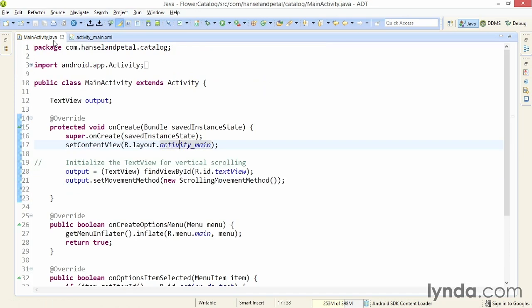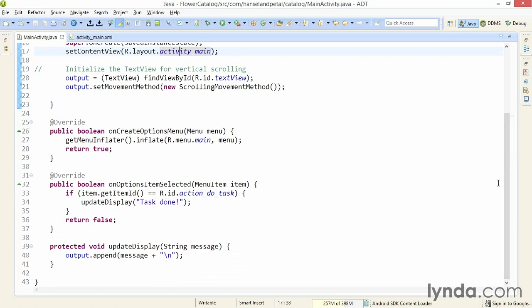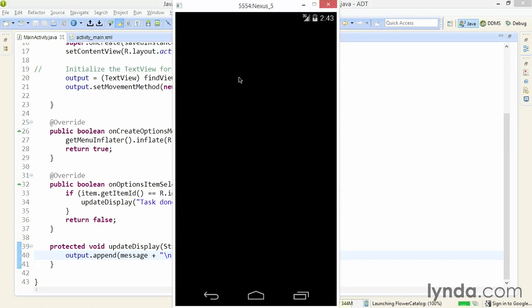And in the Main Activity class, in the onCreate method at line 21, I'm calling a method called setMovementMethod and passing in a scrolling movement method object. This will enable the vertical scrolling. The menu for this app has a single item with an ID of action_do_task. And when it's selected, I'm calling a method named updateDisplay, and that method appends a value to the output object. That's the text view.